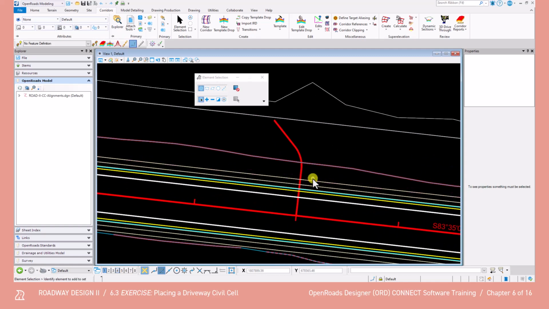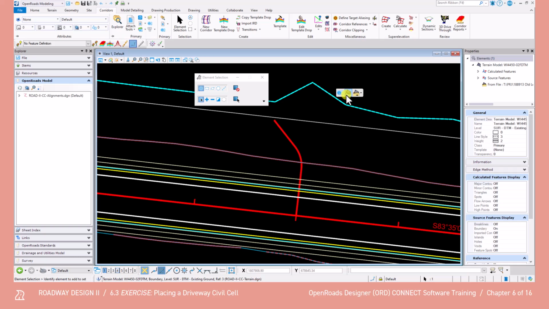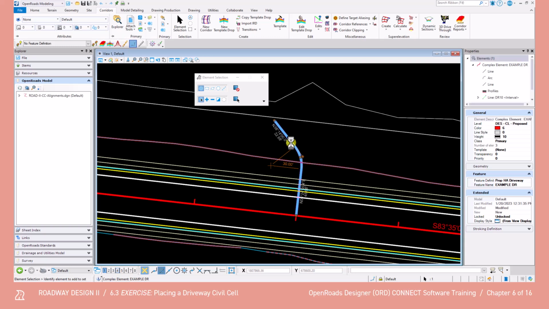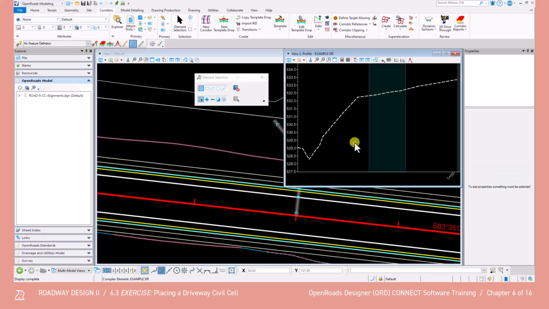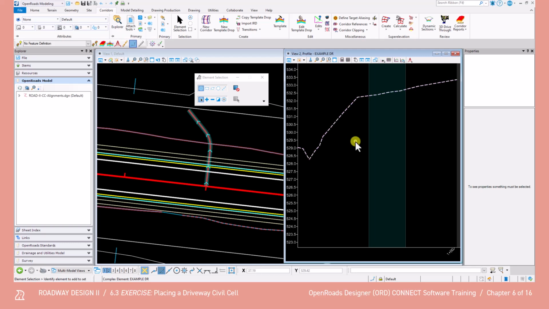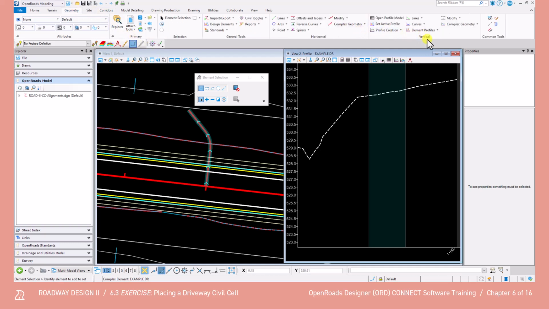The horizontal geometry has been created, but now we can create the vertical geometry. Make sure that the existing terrain is active. And go ahead and open up the profile view of the driveway center line. Now open the Profile Intersection Point tool, which is under Open Roads Modeling, Geometry, Vertical, Profile Creation.